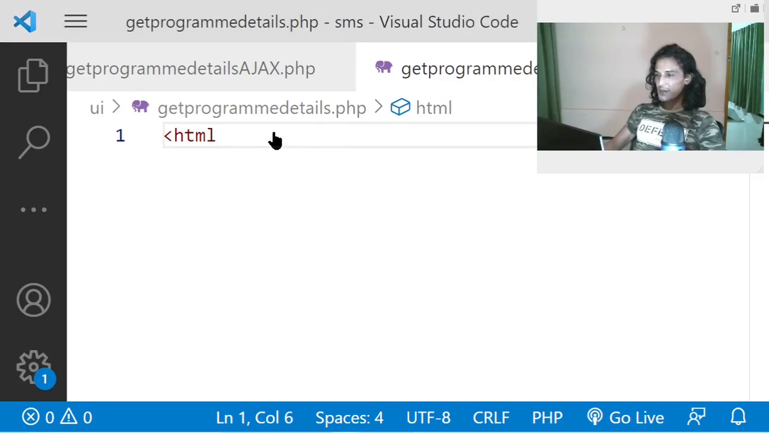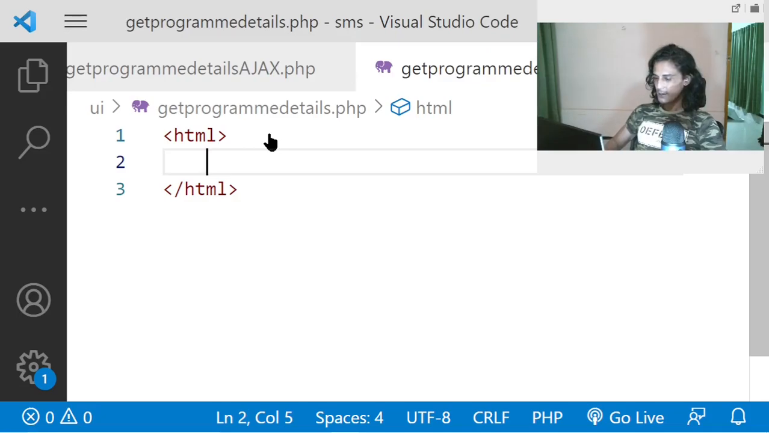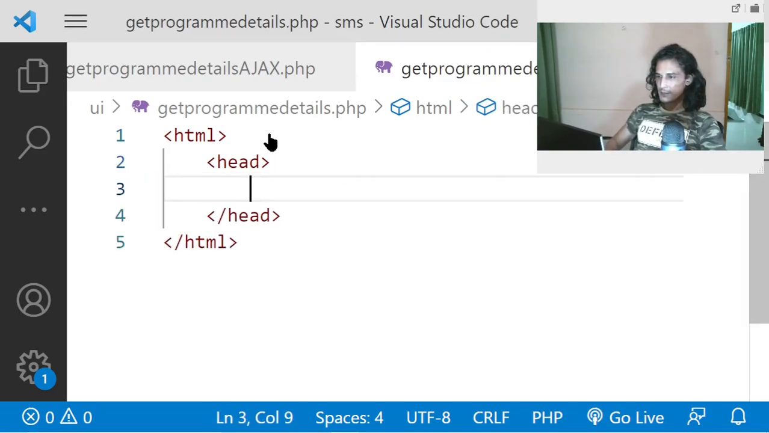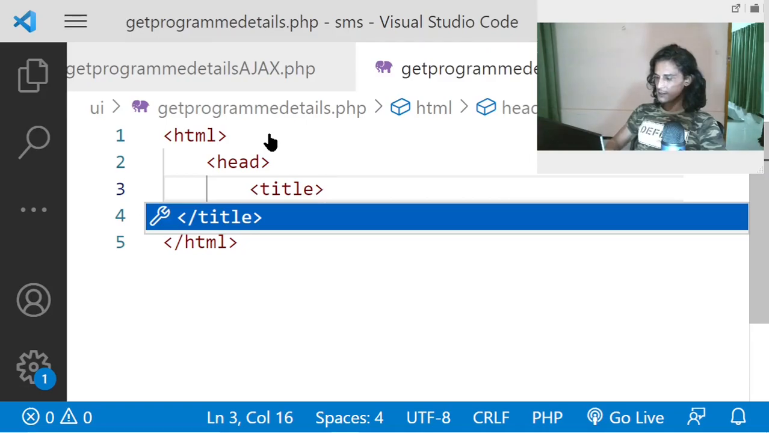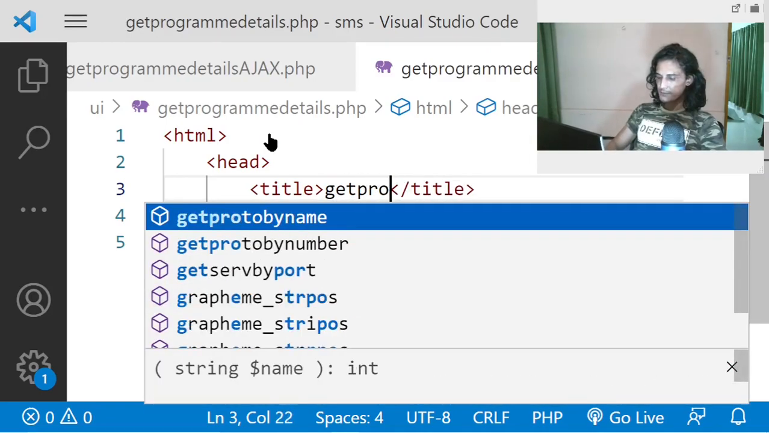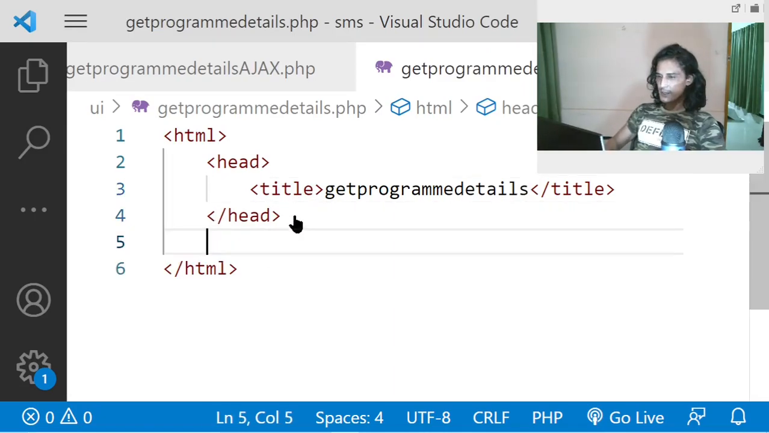Okay, let's write some HTML content here. Let's start with this HTML tag, and done. And inside that, let's create this head tag. And then inside this head tag, let's give it a title. Keep the page title, and I'm calling it, say, get program details. And that much only in the head tag for the time being.